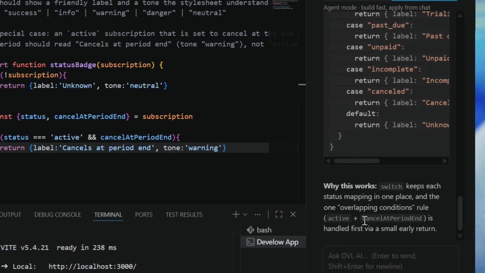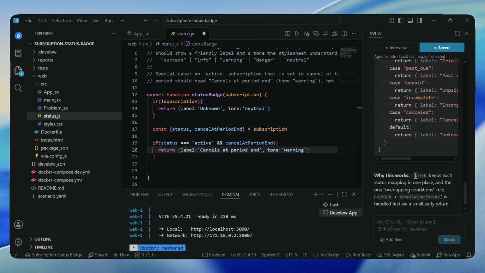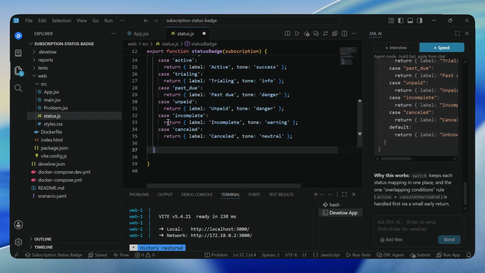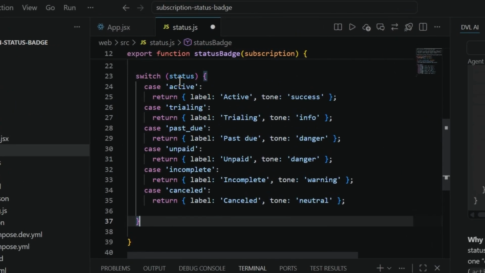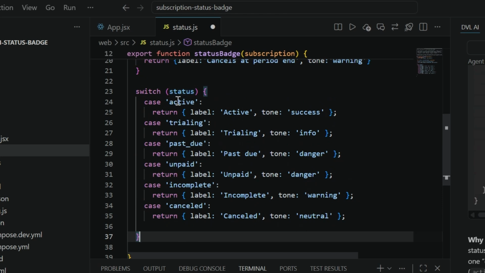It explains that a switch statement acts as a high-performance routing machine, evaluating the variable exactly once and jumping straight to the match. So we define our switch block to evaluate our status variable. Inside, we write our individual cases exactly as the requirement matrix dictates. For the active case, we return an active label and success tone. For the trialing case, we return a trialing label and info tone. For the past due and unpaid cases, we return a past due or unpaid label and a danger tone because they represent urgent payment errors.